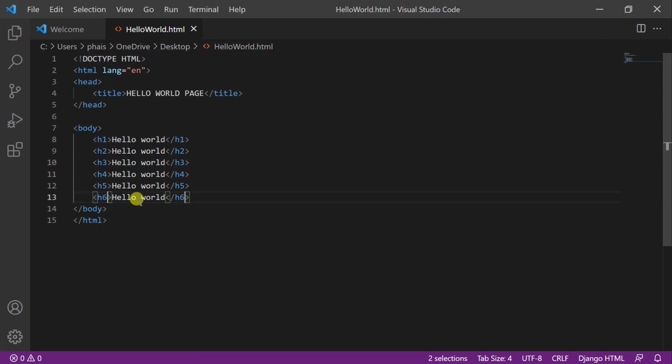So H6 here. You see this one has changed. So you use Control D to do this. It's very, very simple. You just select it, then you press Control D on Windows, and on Mac it's CMD, which is Command D. Okay. So there are the headings, ranging from 1 to 6. You just use the opening and the closing, but your text should be enclosed in these two tags, which is the opening and closing.